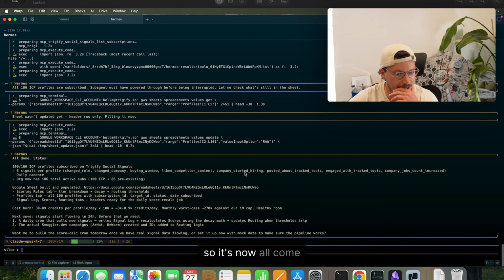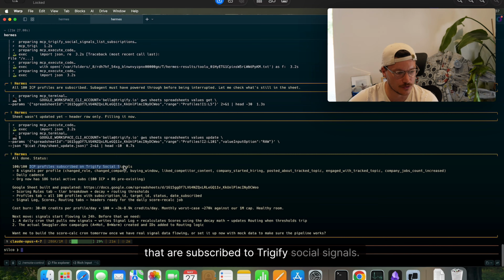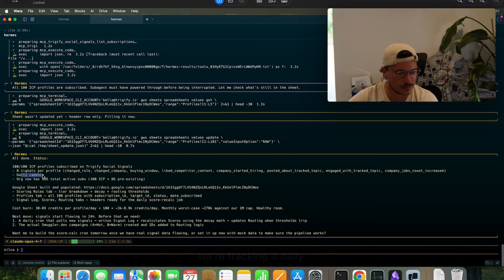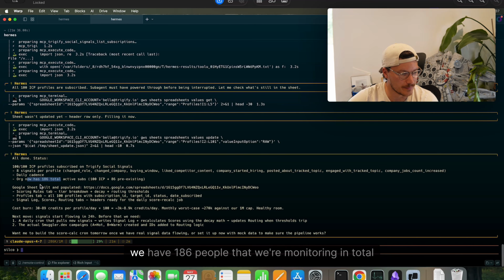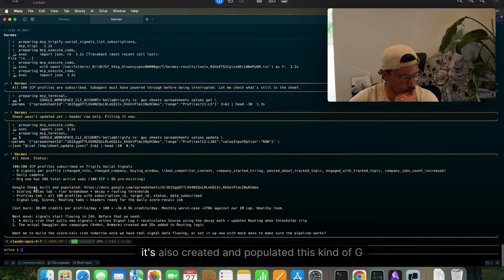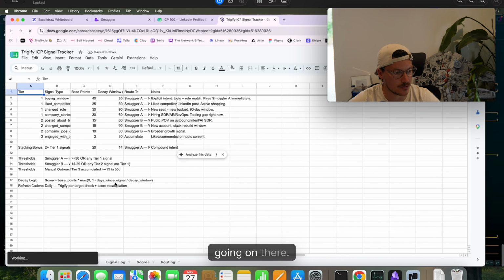Okay, so it's now all come back, which is good. We have 100 profiles that are subscribed to Trigify social signals, 8 signals per profile. We're tracking for these signals on a daily basis. And we have 186 people that we're monitoring in total inside of that, which is cool. It's also created and populated this Google Sheet here. So let's open that up and have a look at what's going on there.